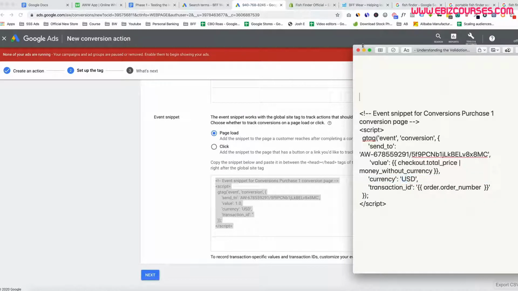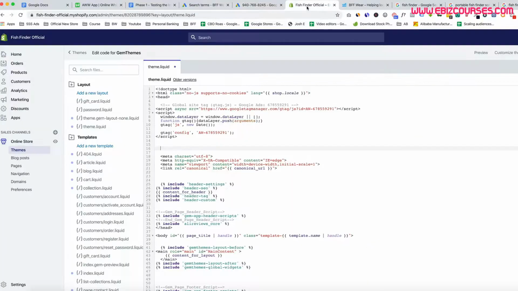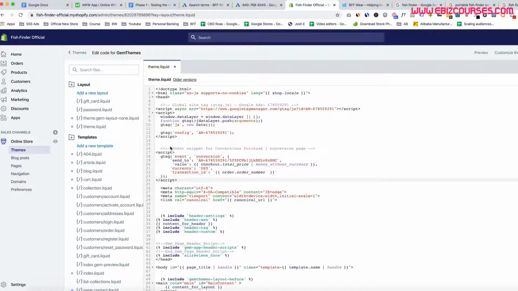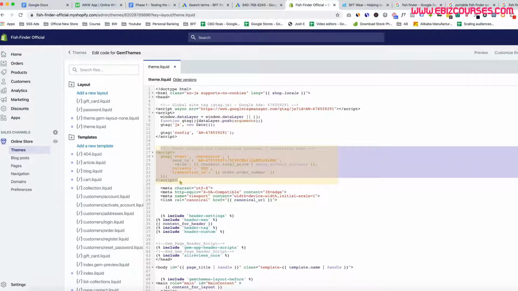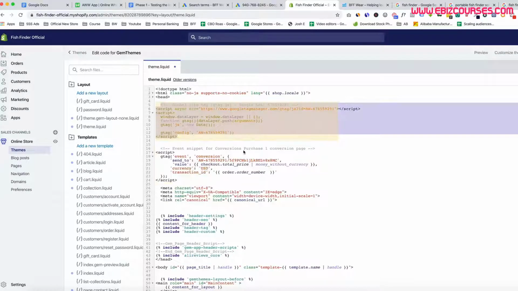So great. And so this is the code now that we are going to install actually right over here. And so we have this code, and then we're going to have to install this code. So we just pasted it. That's what I meant. We have our global site tag right here. We're going to click save.